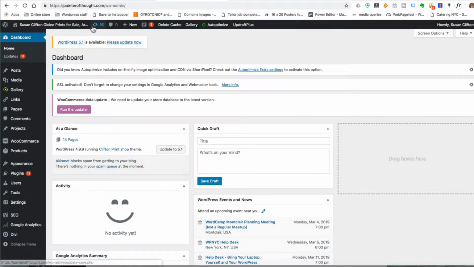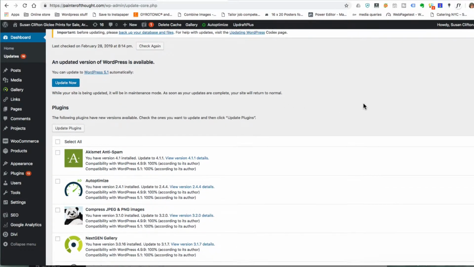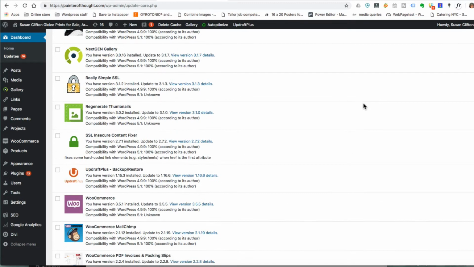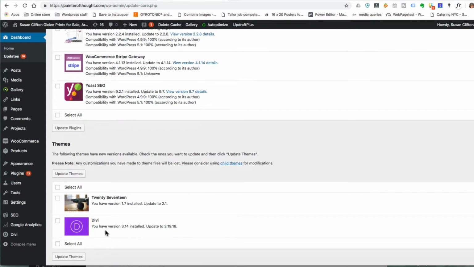So I'm going to click up here where it has a number 16, these arrows going in a circle, because this is going to tell me everything. So obviously I have to do a WordPress update. I have all of these plugins that need updating, and I have a theme update as well. This is a theme that came with WordPress. I can update it just to keep things clean, or I can even remove it from my back end if I want.